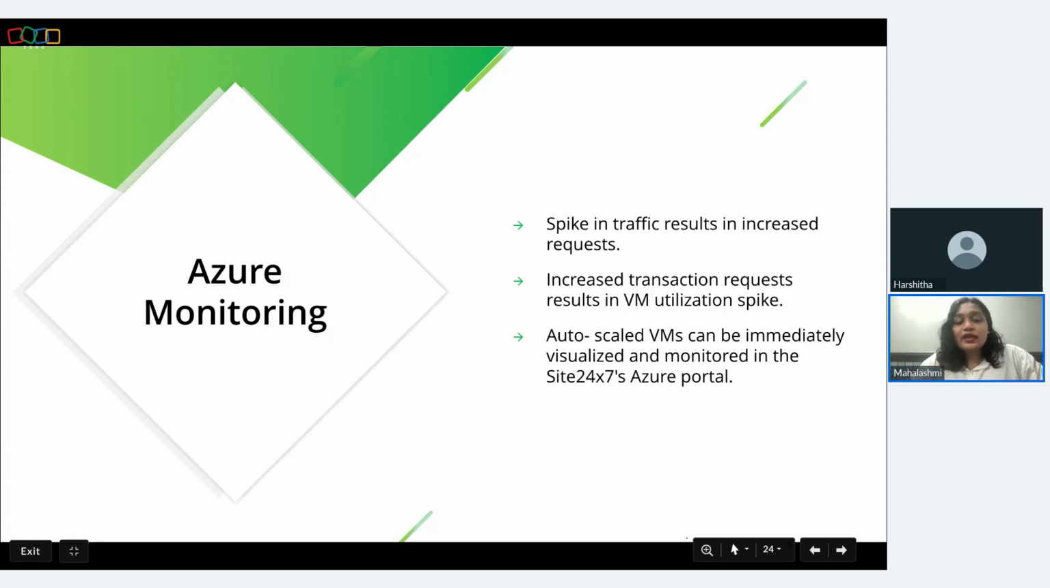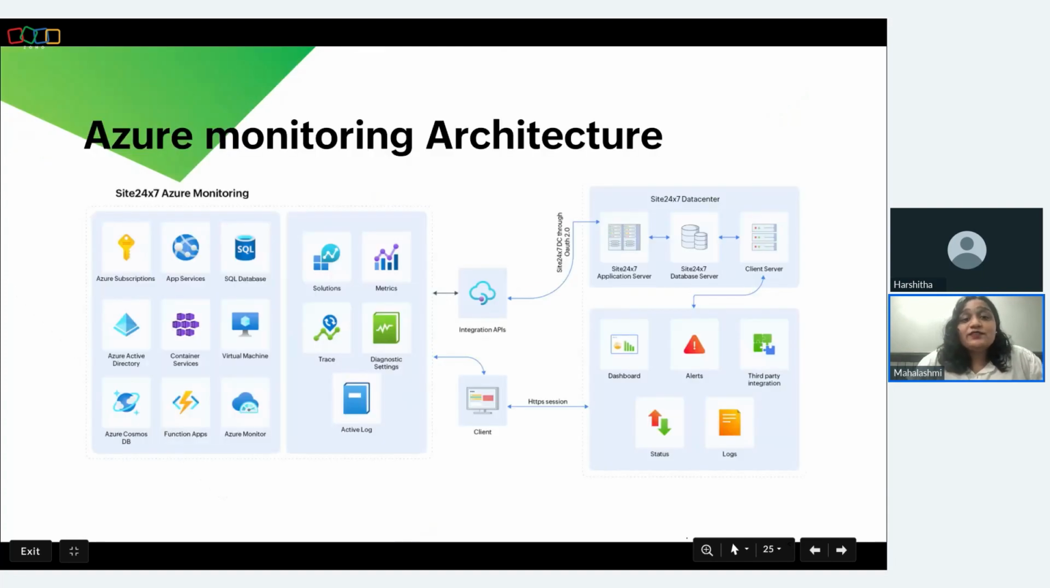So with that, let's take a look at how Site 24/7's Azure monitoring tool works. The data, metrics, logs, and traces from your Azure services are transferred to the Site 24/7 data center through an API integration. From the Site 24/7 application server, it is then moved to the database server and then to the client server. From the client server, these get displayed to you in HTTP sessions in the form of dashboards, reports, and logs.